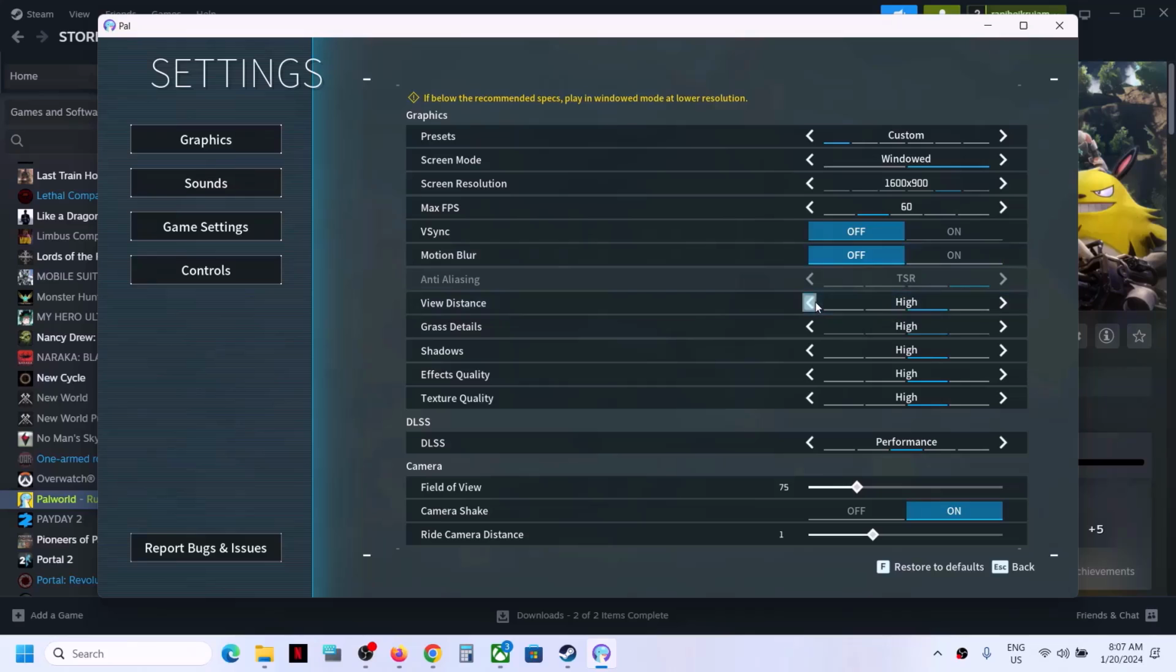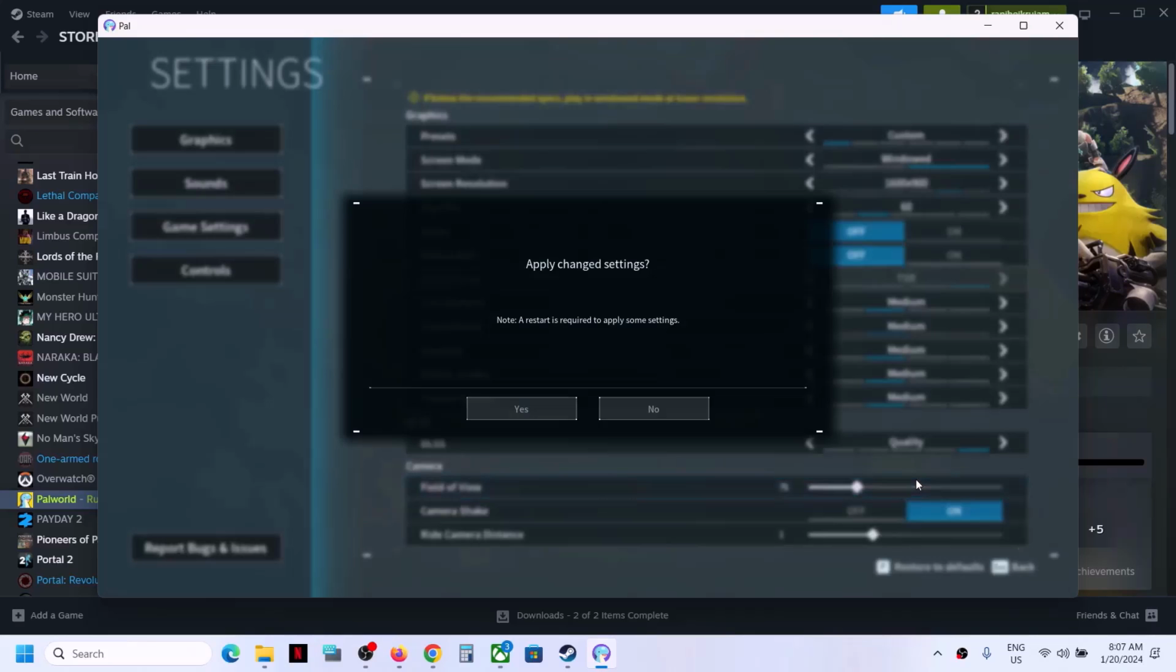Motion blur, if it is on, turn it off. Now over here you can see view distance is set to high. I will set it to medium. So you can set this quality to medium. Now if the DLSS is set to performance, you can switch to quality. So first of all, try quality. If that does not work, you can even turn it off and then check. But I will keep it quality right now. Now apply the changes and then check the performance.